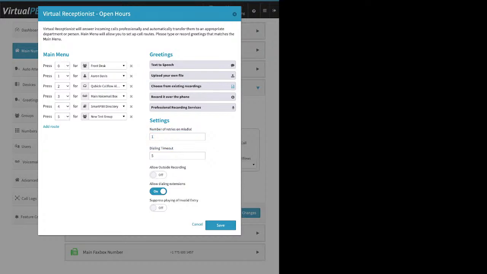If I remove that, click the little X there. So now on that second attempt, they still had an invalid option. In that particular scenario, the system tells the inbound caller, we did not recognize your entry, goodbye, and ends the call.